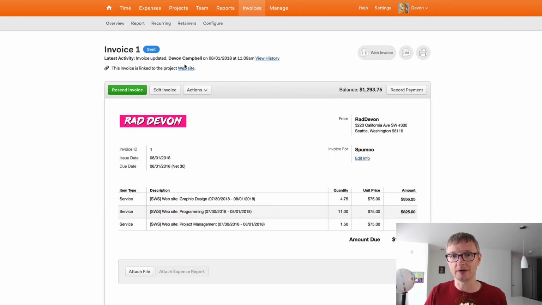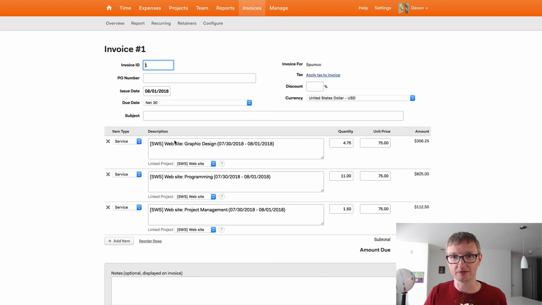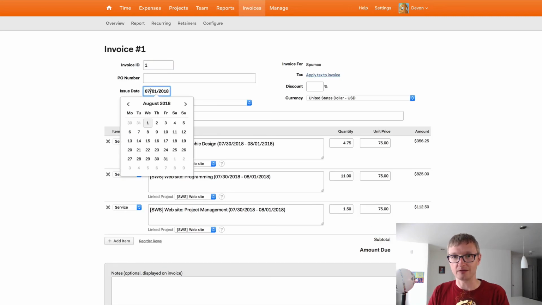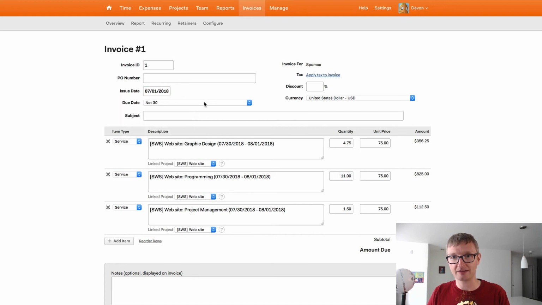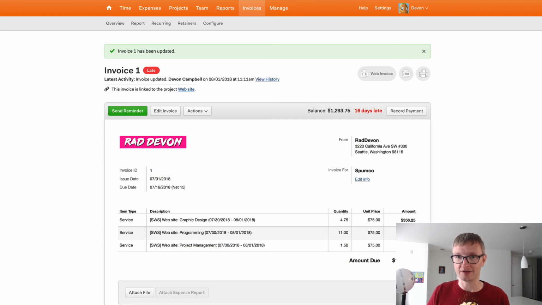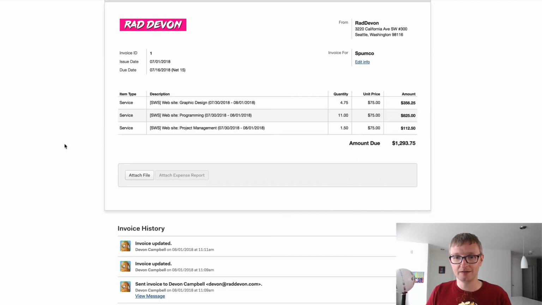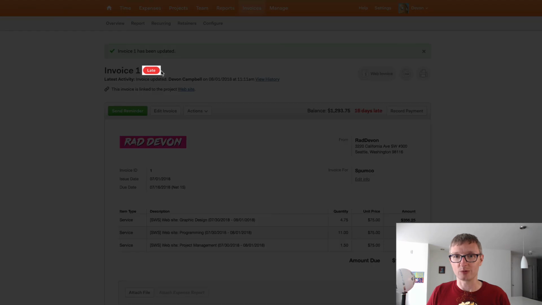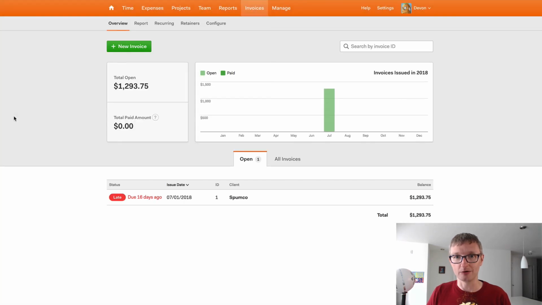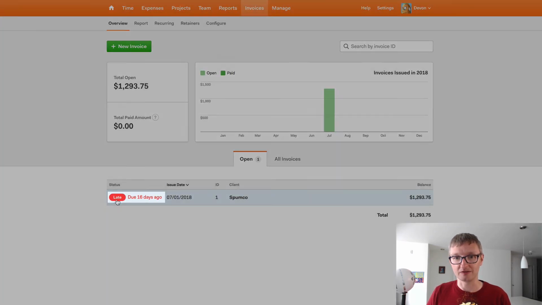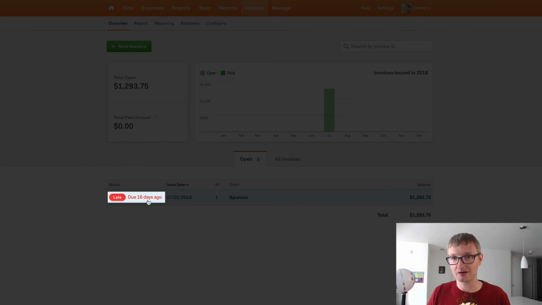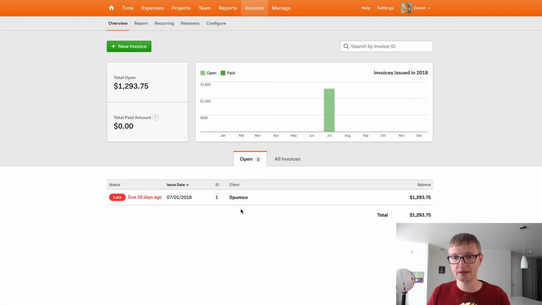Now I'm going to edit this invoice to show you what an overdue invoice looks like. So let's pretend we sent this last month and it was net 15. That means it would have been due 15 days after we sent it. So now when we're looking at the invoice, it's marked as late. In the overview, we see it's late, due 16 days ago.